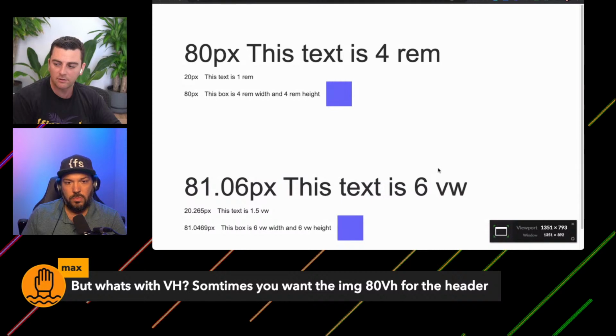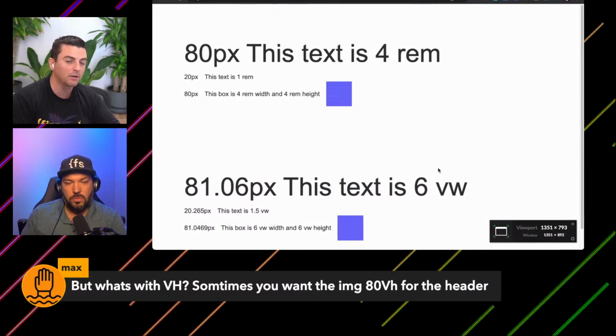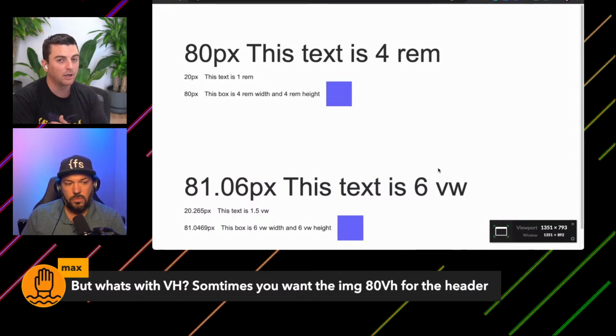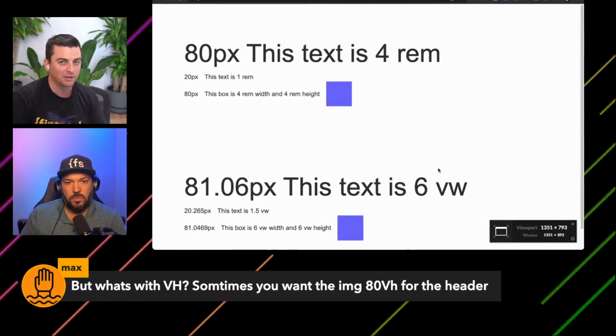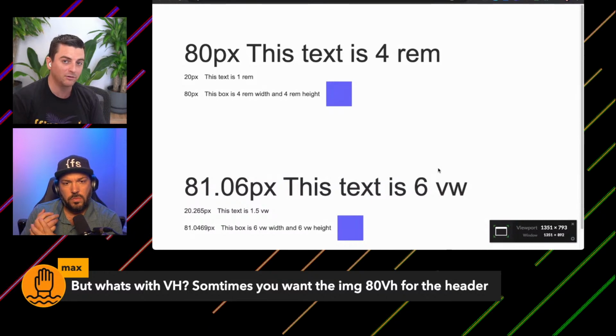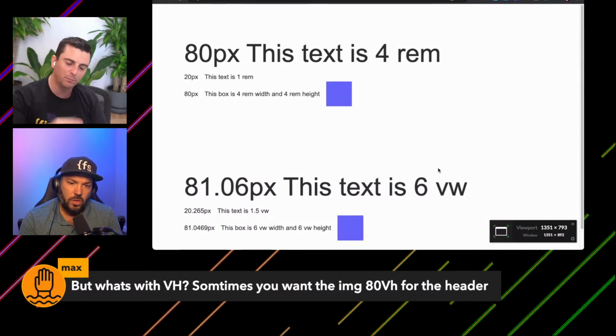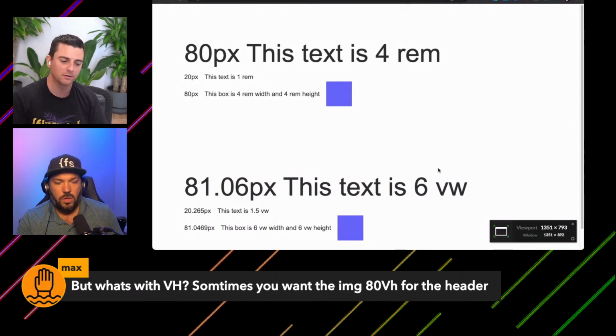I do believe that you can build exactly what you need to build in REMs. I think viewport height is a cool trick, but I think it also opens the door to some potential issues. Yeah. I know I used to use VH a lot, and then there was a point where I said, I'm never using VH again unless I specifically have to, unless there's a super use case to use this.